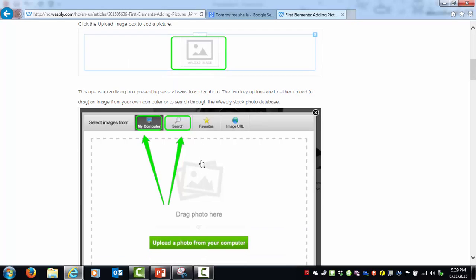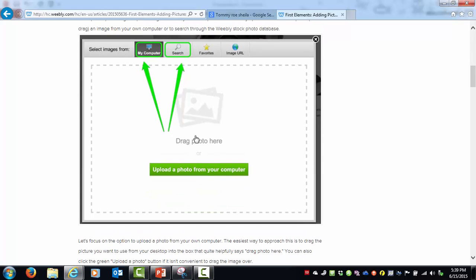This opens up a dialog box presenting several ways to add a photo. The 2 key options are to either upload or drag an image from your own computer or to search through the Weebly stock photo database. You'd click here to add something that's already on your computer, and you'd click here to search to see what Weebly has available.